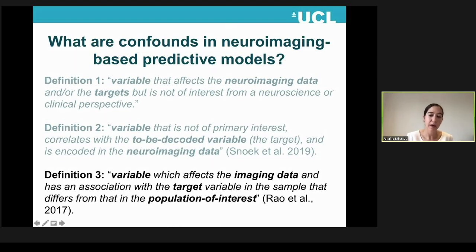Here, an important concept is the population of interest. That is, the population to which we would like to apply our model. So in this definition, a variable is a confound only if its relationship with the target is present in the training sample, but not in the population of interest. And I will be coming back to this concept later in the talk.